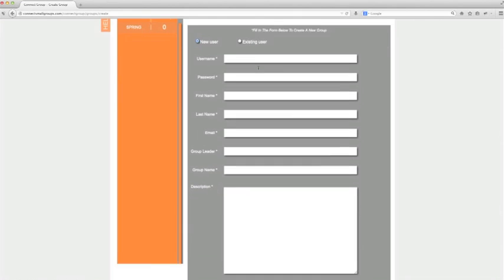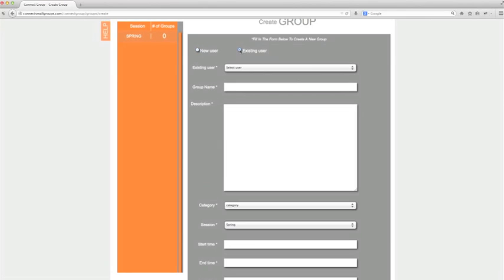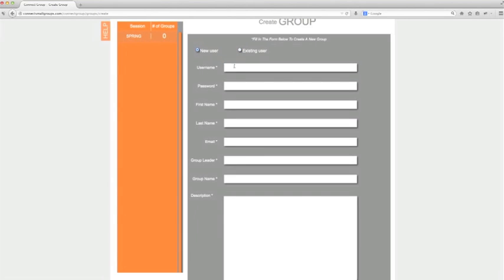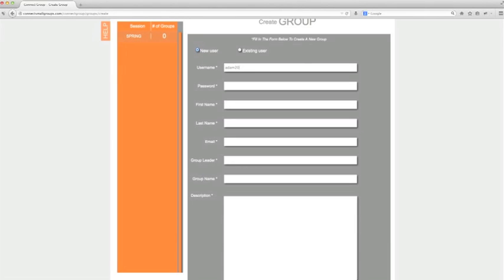So the create a new group gives us a couple of different options. We can choose a new user and give them a username and password, or we can choose an existing user and we can select from one of the existing users already in the database. But for this tutorial, we're going to just go ahead and create a new user. We're going to give this new user the name of Adam 2014.